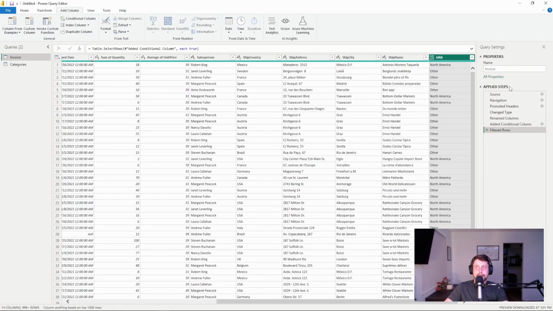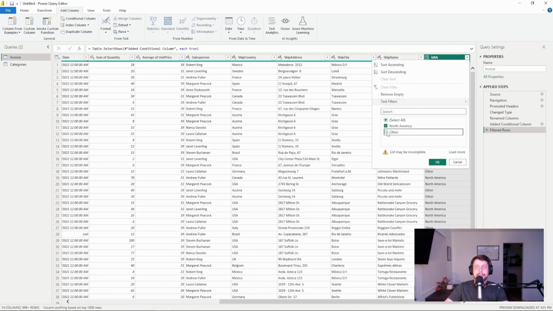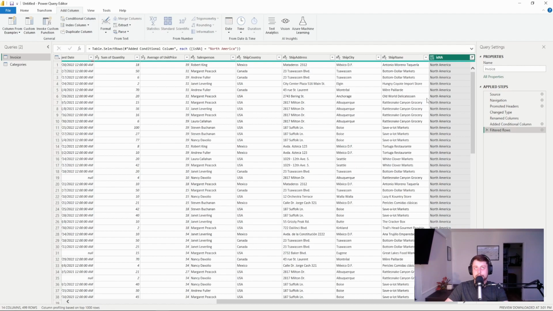So now you can see all these applied steps on the right. Everything that I've done, from changing type, renaming columns, adding a conditional column, and if I'm filtering anything. Another thing that I could do is take this column that I've just created and filter by it and say I only want to see North America, hit OK, and everything filters.